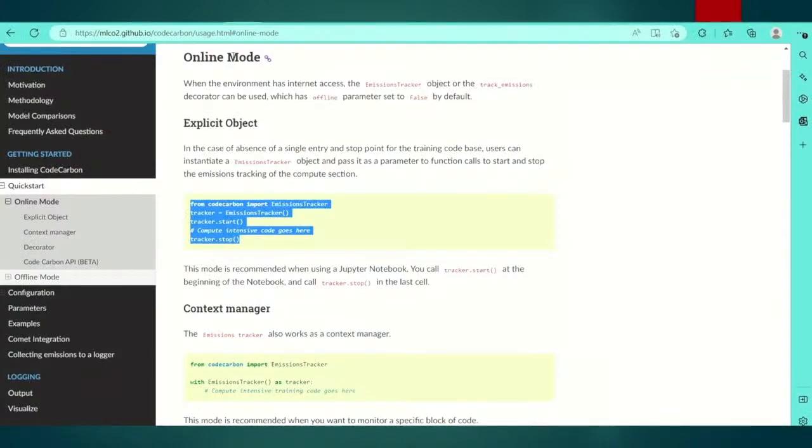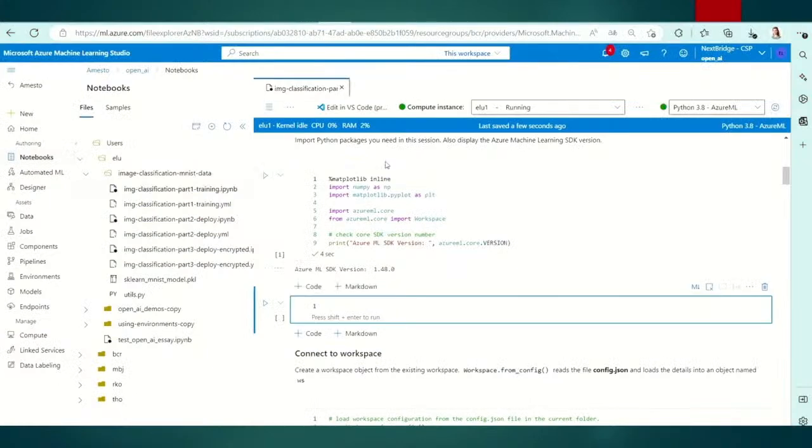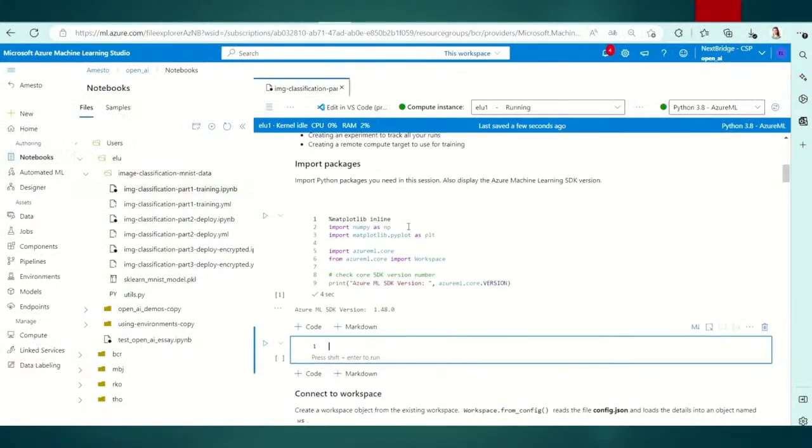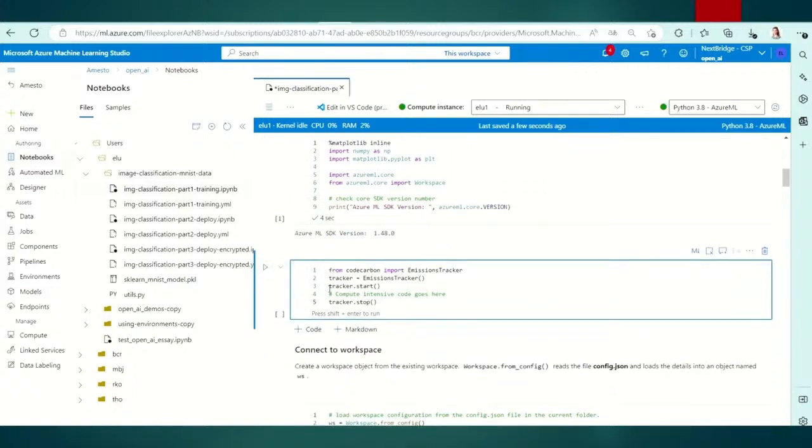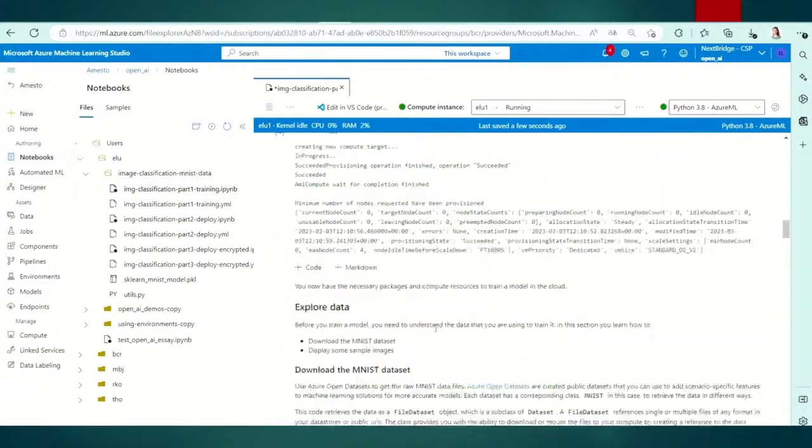Good, but let's jump into it. So I go into CodeCarbon, and I basically just copy the code. And then I go over to a classic training of an image classification using the MNIST dataset in Machine Learning Studio. And what I do is that I first install the other packages and then install CodeCarbon.